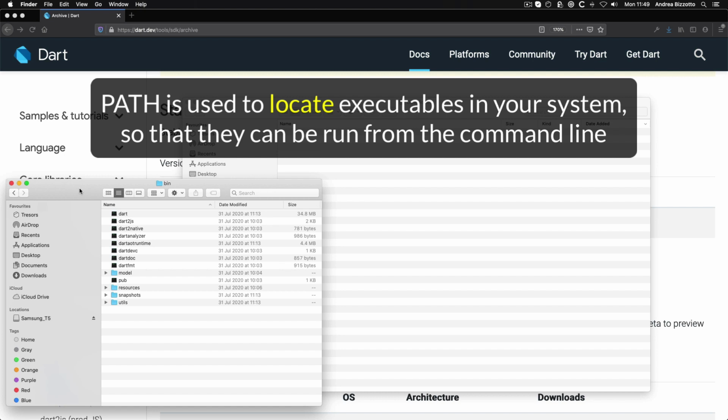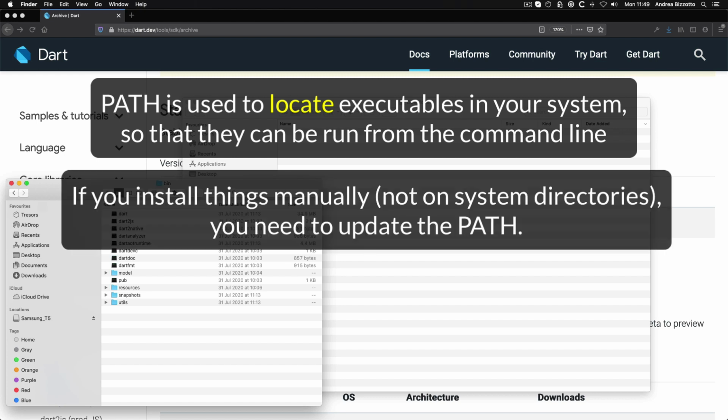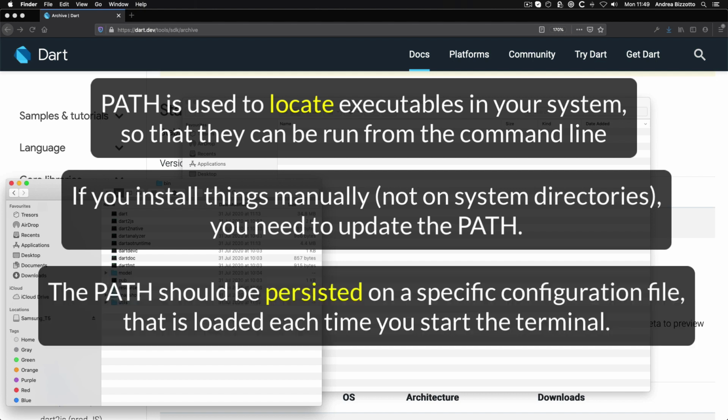Now, the path environment variable is used to locate any executable programs in your system so that they can be run on the command line. When you install any command line tools with a package manager, then you don't need to worry about this. But if you install things manually, you need to update the path so that it knows where to find the commands you need. The other thing that you should know is that your path should be persisted into a specific configuration file that is executed every time you start a terminal or command line prompt.